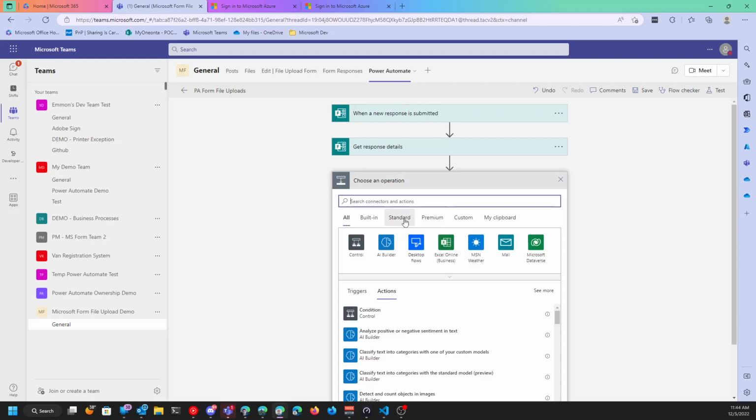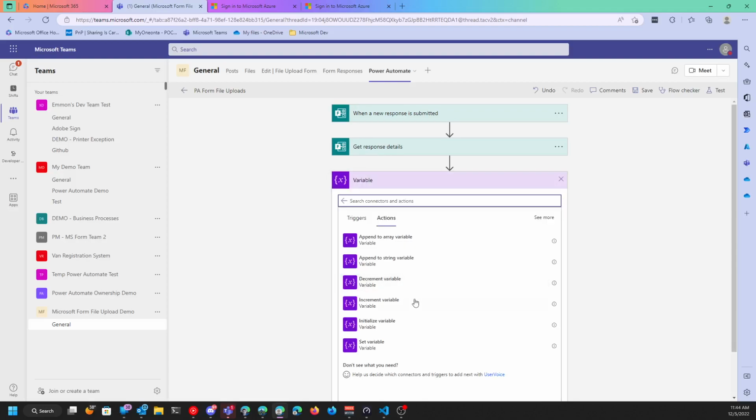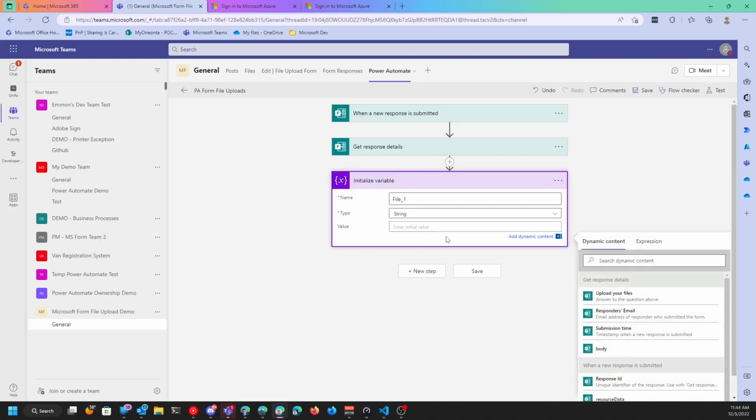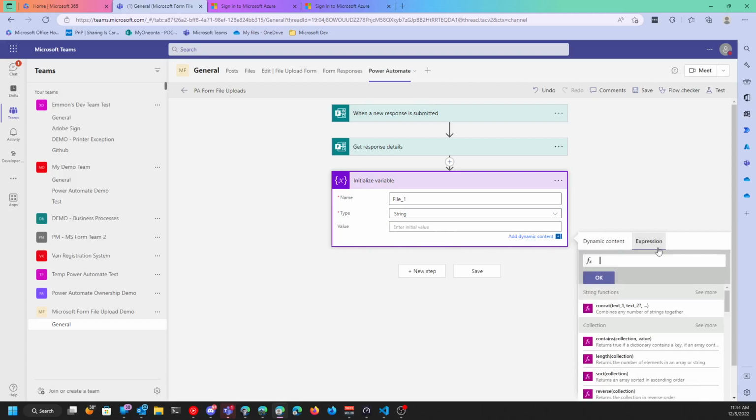So if you go to New Step and let's do variables, you'll see that you have these different actions here. You've got initialize, set, increment, decrement, and a couple of other things. So we want the initialize variable here first. This is going to be file1, and I want this to be set to string. Now I am going to set the initial value to null. And the way you do that is you click over in expressions here, you type null in here, and you can select that.